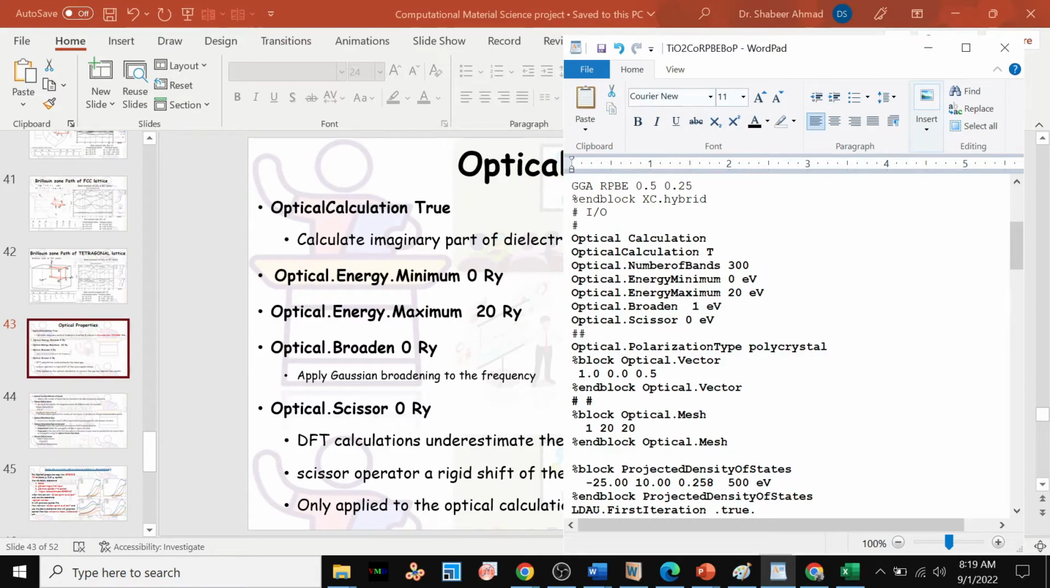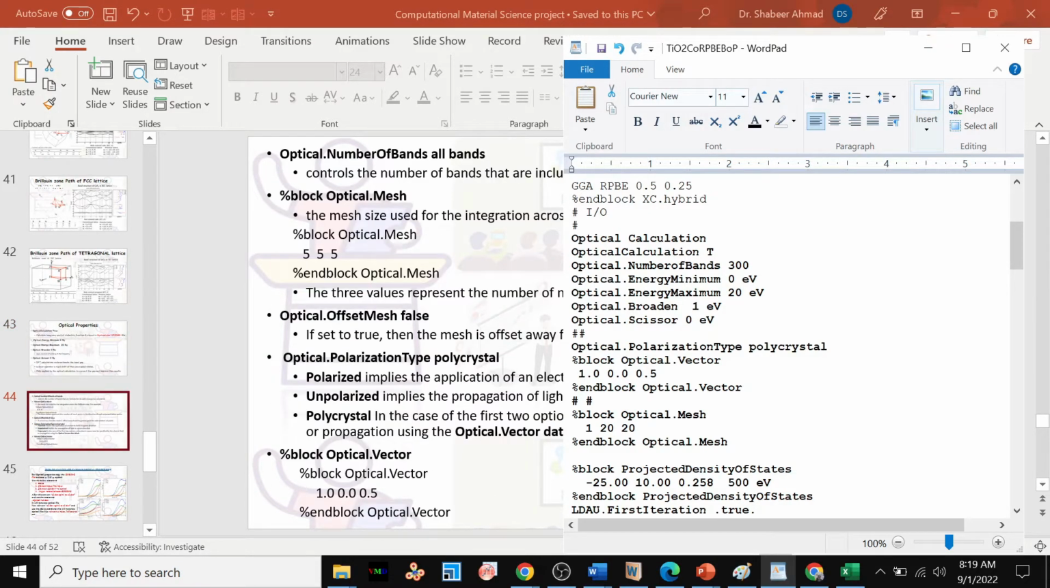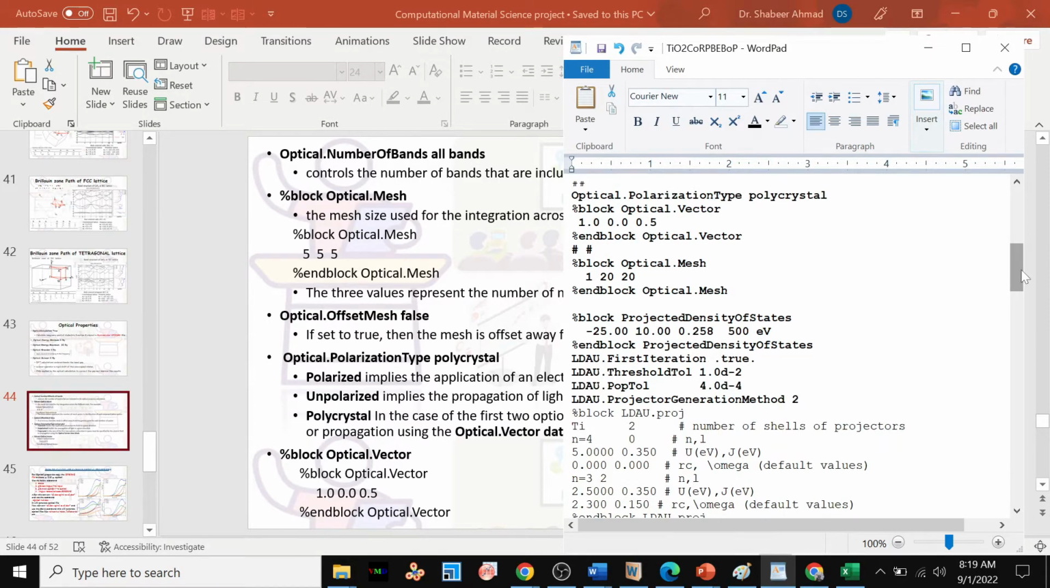So let's move to the second slide. Here you can see the total number of bands mentioned, 300. And optical polarization type we wrote polycrystal, and here you can see 1.0, 0.0, 0.5. And optical mesh is 1, 20, 20. So this is the optical mesh we applied. So this is all about this.